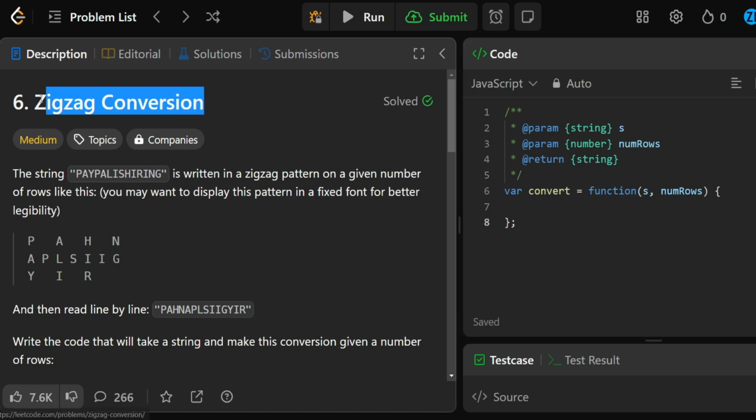Today's problem is LeetCode number 6, Zigzag Conversion. Now, I'm not going to lie, when I first saw this problem, it actually humbled me a lot. But I have a pretty simple solution for you that is so easy to implement. But first, let's understand the problem.